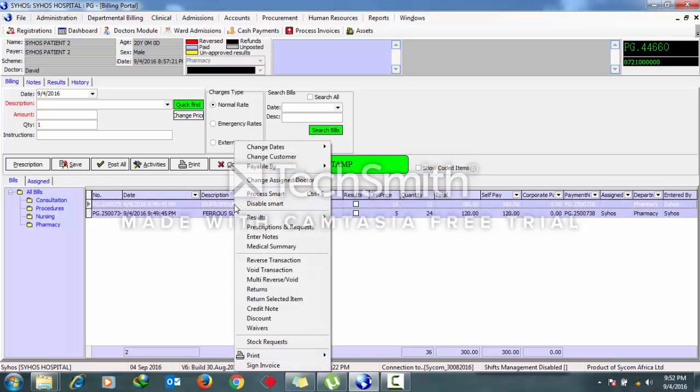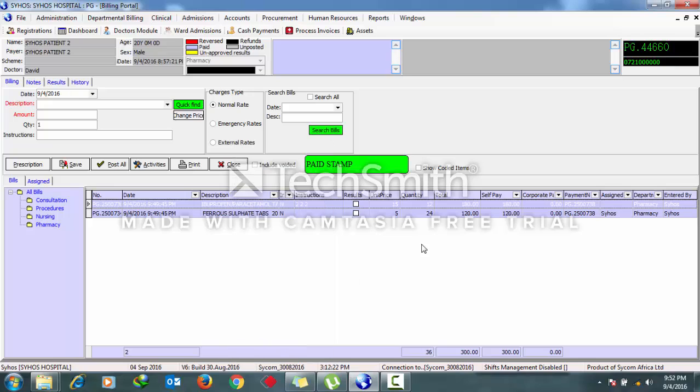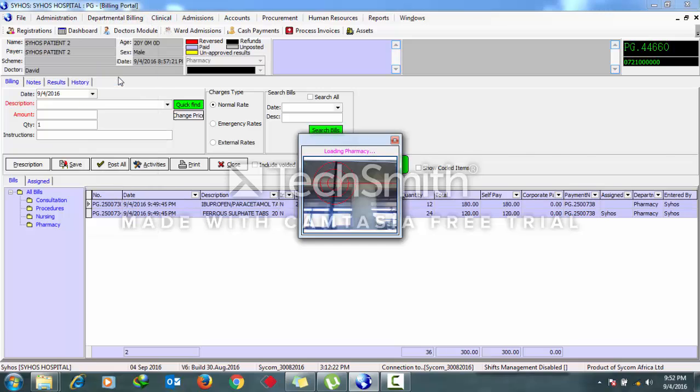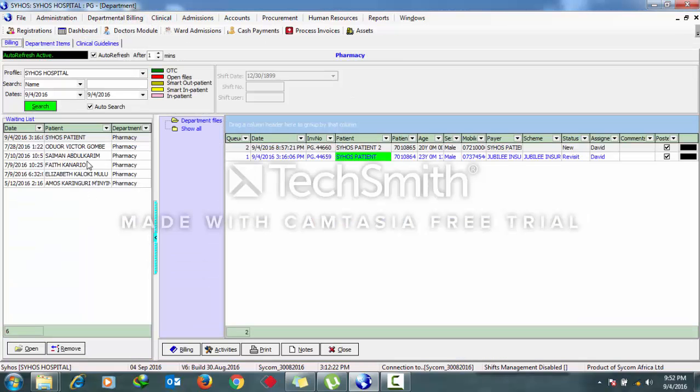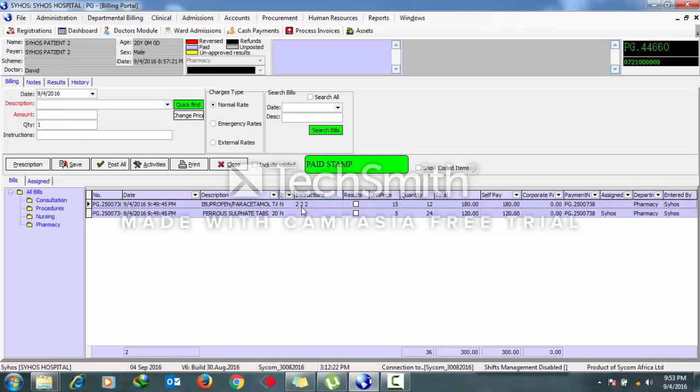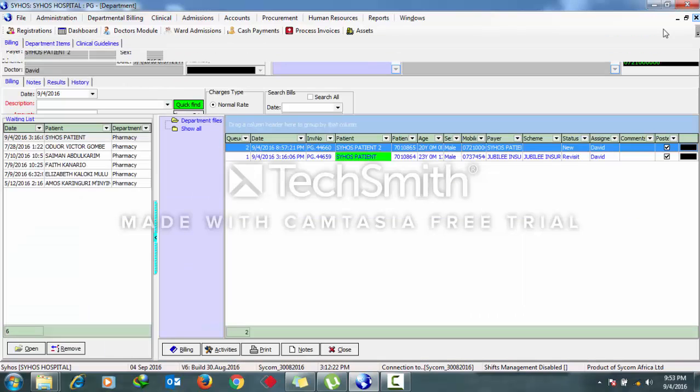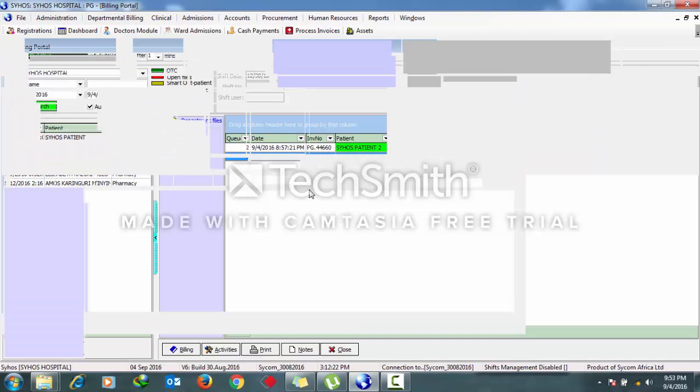So before payment, you can right click and void. Voiding will require you to enter your username and password. If you have rights to void, that's the only time you can void. For example, if I open another patient, say Mother Pharmacy, let's say I want to open this patient, Syhos patient 2. Now let me open Syhos patient, this one.